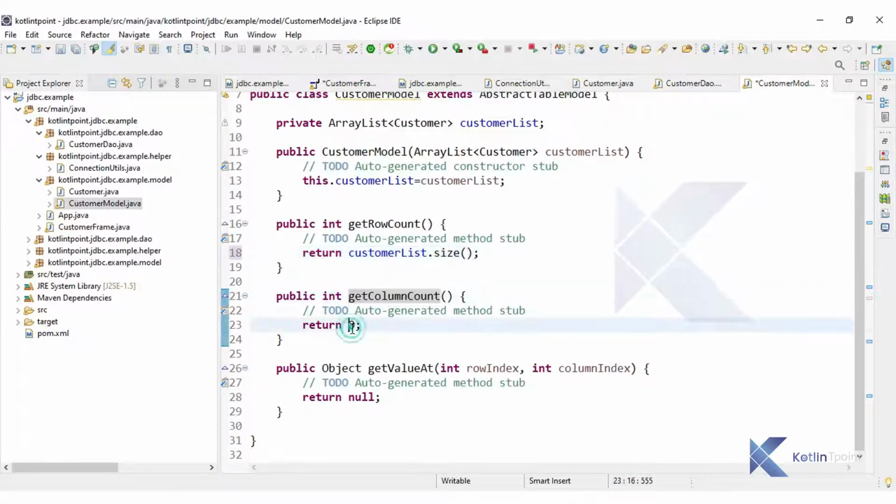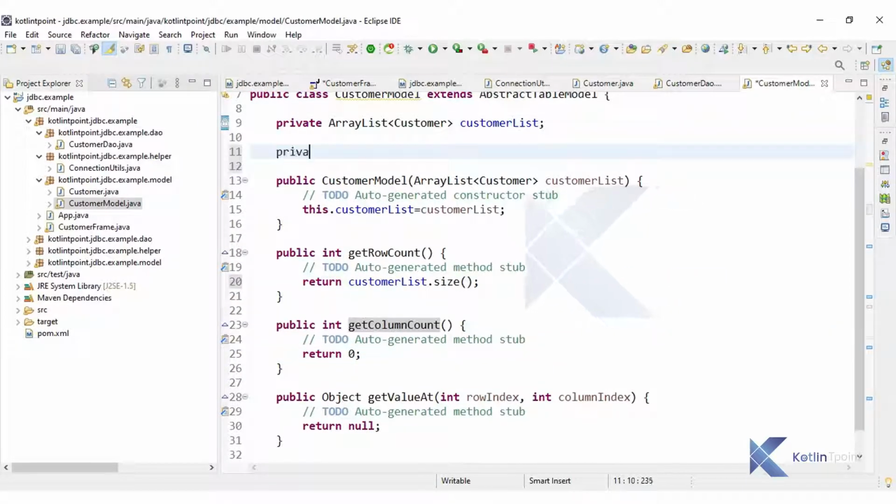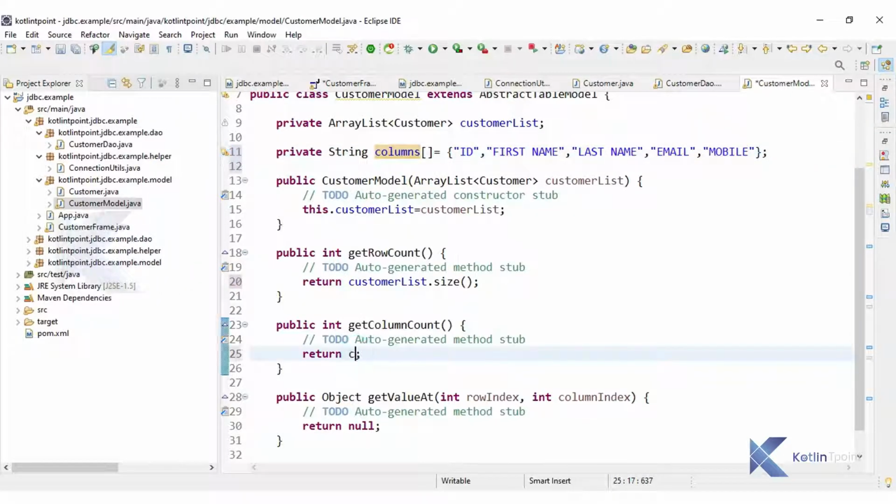Get column count will confirm the number of columns we are going to display, and for that we can make our column array ready here. I'm going to create a columns array. So first column will be id, second column will be first name, third column in our table will be last name, email and mobile number. So this is the sequence of our columns, and the length of this array will be the column count. So I can pass column dot length here. Okay, so this is how our get column count is ready.